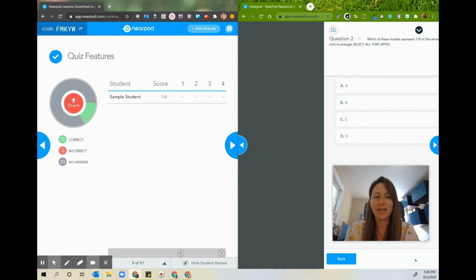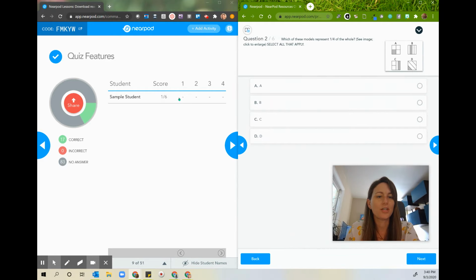Fantastic. I'm going to click next. You'll notice on the teacher screen, it will populate fairly quickly here with how the student scored on that first item. So the student scored correctly with B.